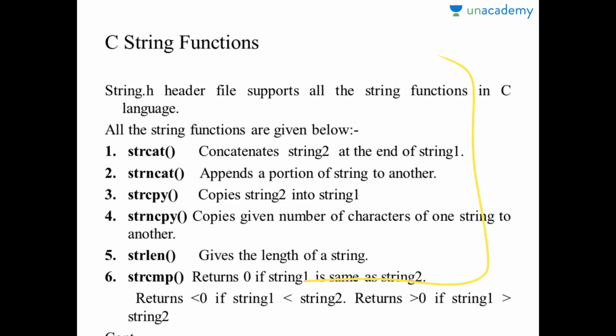Next are the string functions. String functions are the standard library functions for strings, and string.h header file supports all the string functions in C language. And so if you want to use any of these string functions in your program, then you need to include this library. Here are some string functions which I have noted down. They are the most widely used ones.